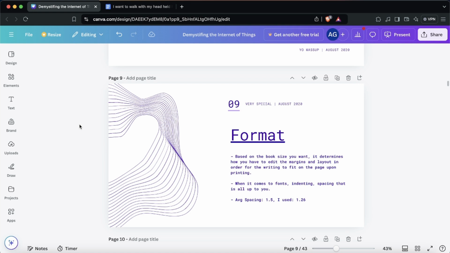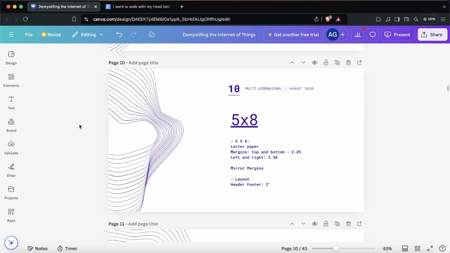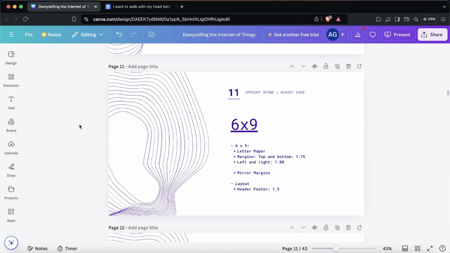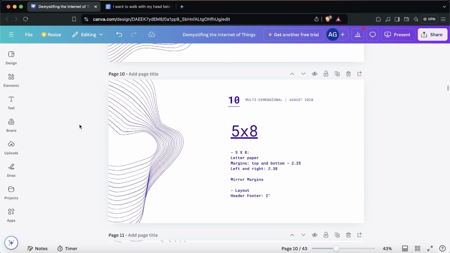All right. So again, for formatting, based on the book size you choose, certain settings will have to be reflective of that book size. So the key things to look at are margins and layout. Some of the more popular sizes you may have heard of or are looking to choose are 5x8 and 6x9. So again, we're talking about margins and layout. Let's start with 5x8.